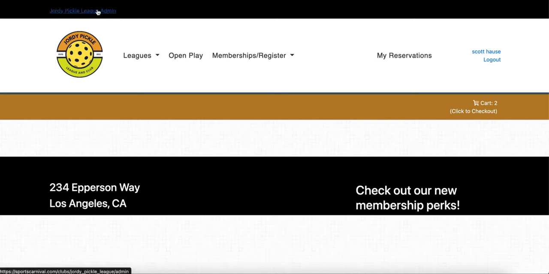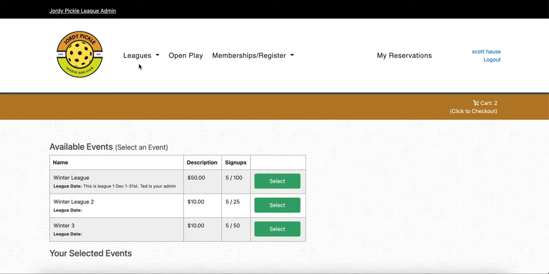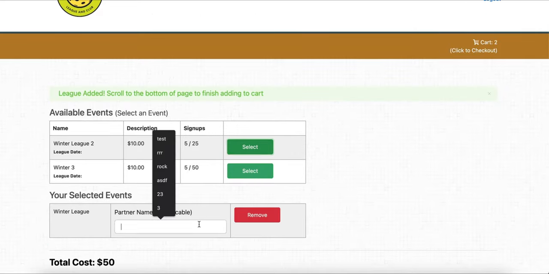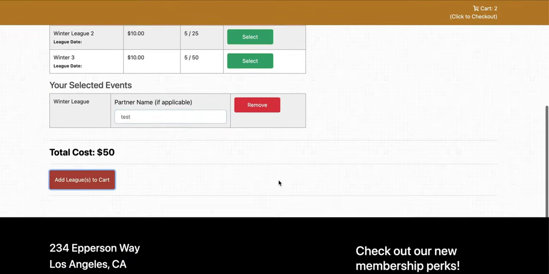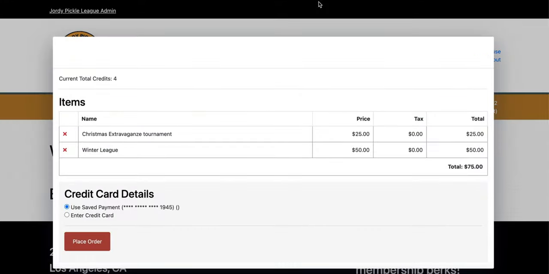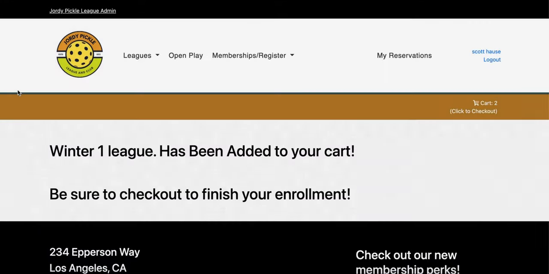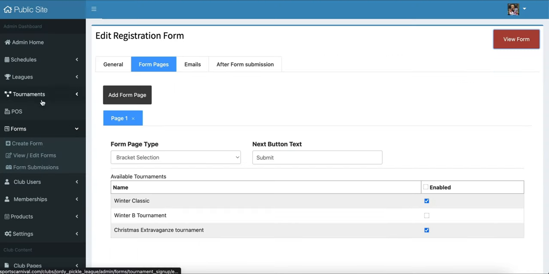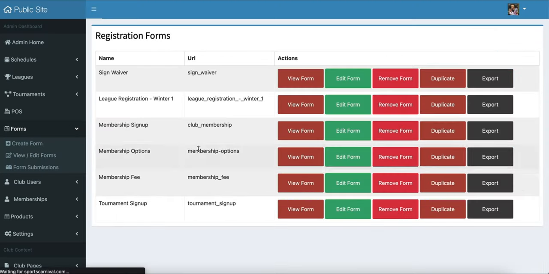Let's just take a quick look at leagues. Same thing with leagues for the registration. You're going to create the tournament or the league, and then you'll enable it on the form, and you can select it, add it to your cart, check out, and you'll automatically be added into the league after checking out. So let's go, and we'll look at the form here quick.